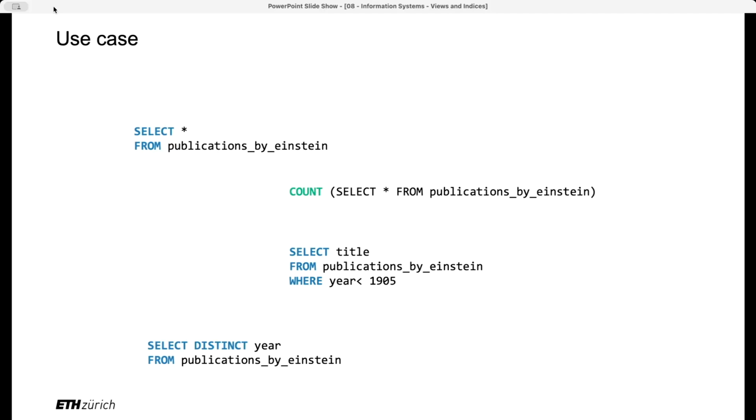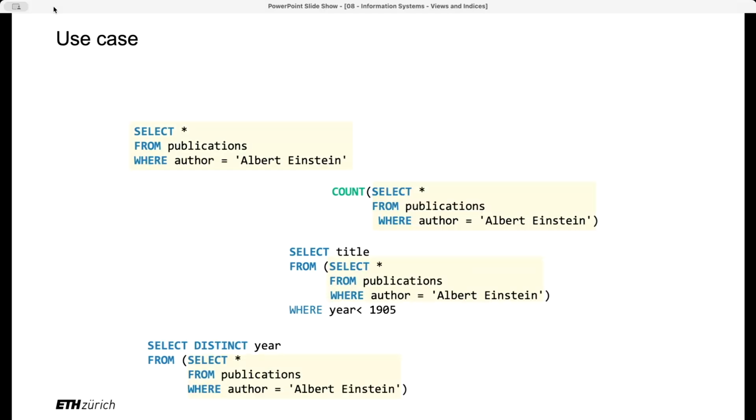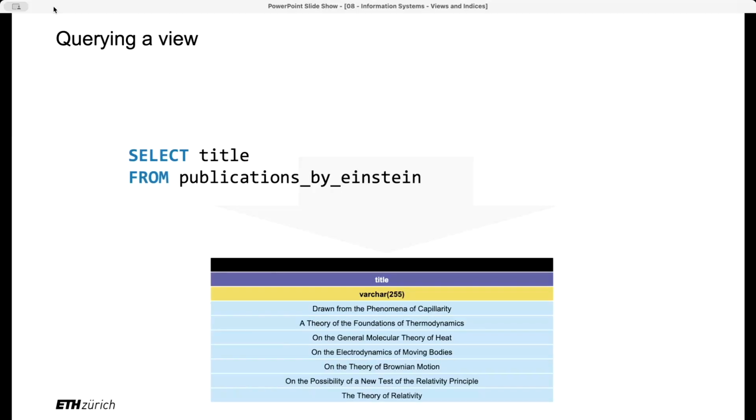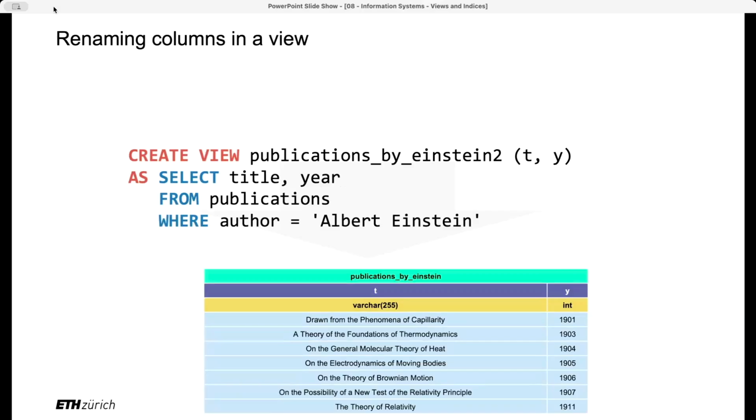So I told you it would be a bit easier than the previous part, right? So we give it a name with create view, and then we can use it. This is called a view. So to query a view, you can just use its name, just as if it were a table.